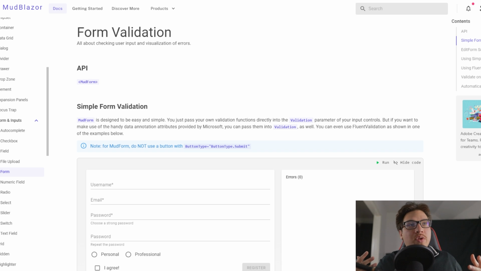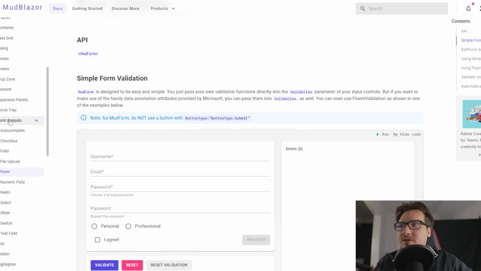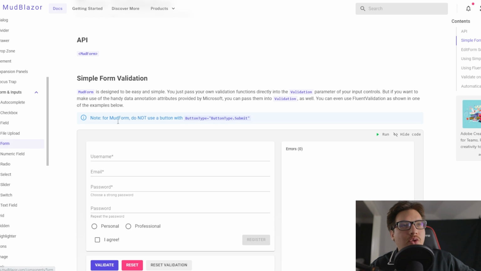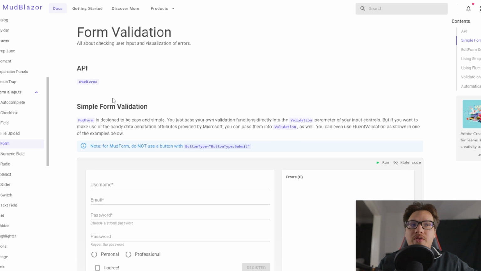So in order to get started, we need to go to MudBlazor.com and then go find the forms and input sections. I know you can't really see it from here, it's cutting off the page, but within there, you're going to find the form section, and that's where we're going to be focusing on today.